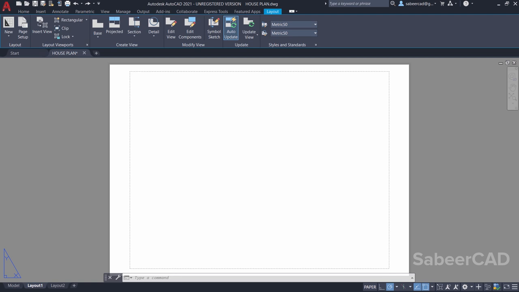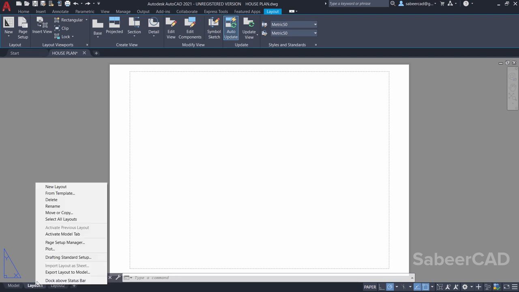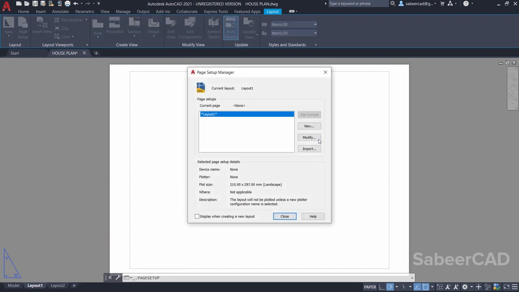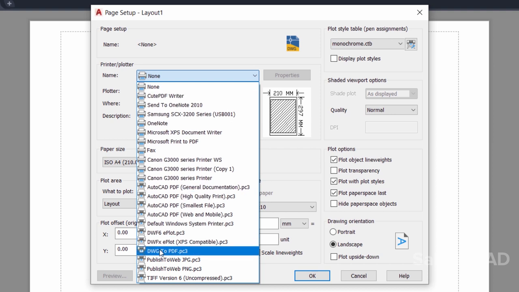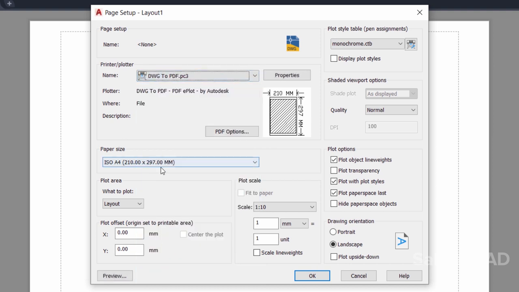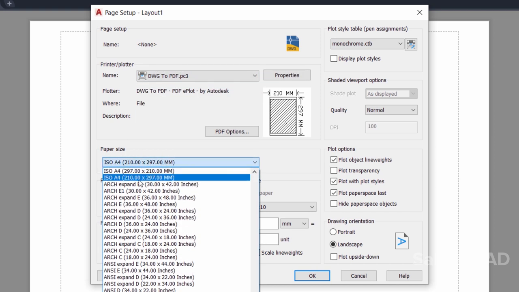Now I'll again come back to the layout and right click here, go to page setup manager, modify, and here you will see the Qt PDF Writer. If you are using older releases, you can very well use this option. Now I'm gonna use the DWG to PDF option. The paper size is A4. Now I'll take A4 with the landscape orientation.